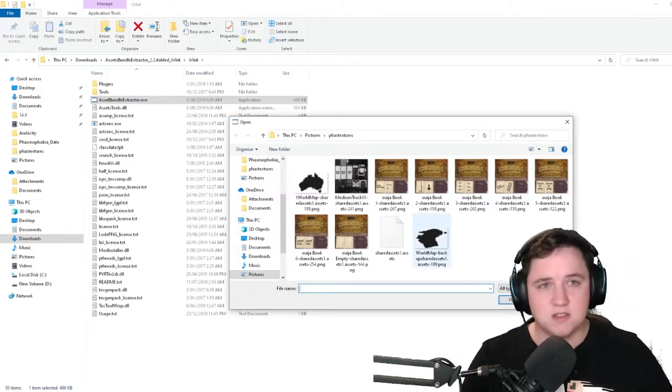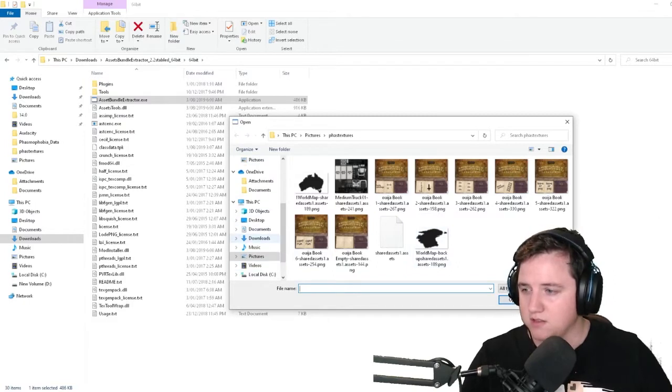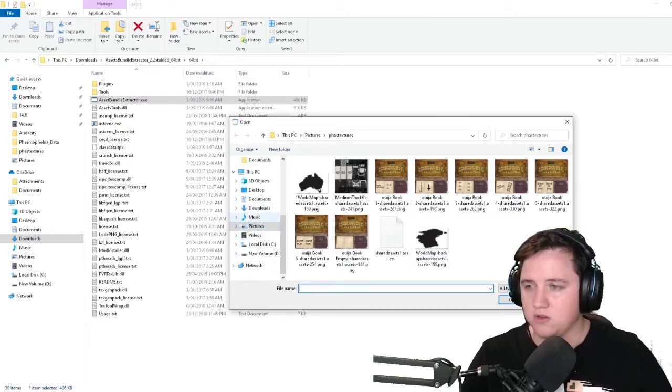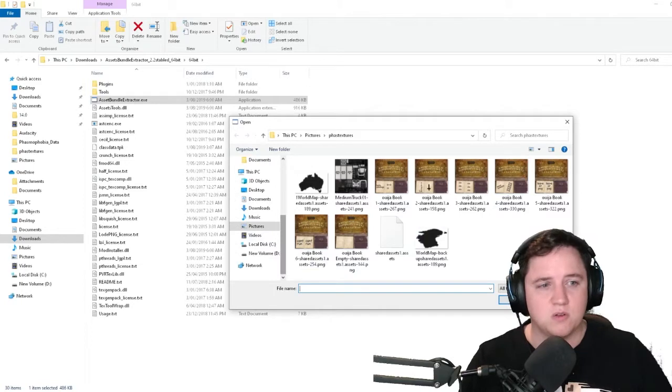So these are some textures I've already fiddled with. So yes, I've actually already had success with this. And you want to go to your Phasmo folder. So I'm going to do that. I'm going to quickly edit that out.